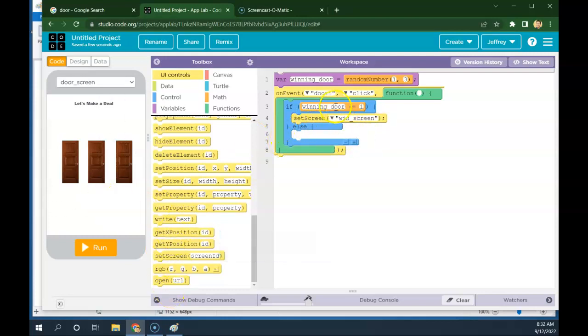And same idea. If the winning door was not equal to 1 and I clicked on 1, then I lose. So I want to go to my lose screen. And for new people, this is a huge, powerful part of computing. It's the ability for the computer to start making decisions, or to start doing different things based on different circumstances.